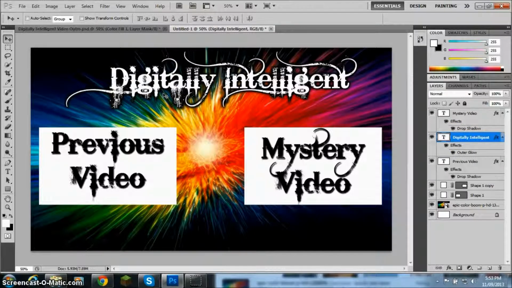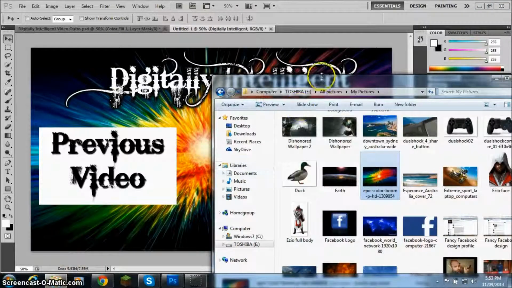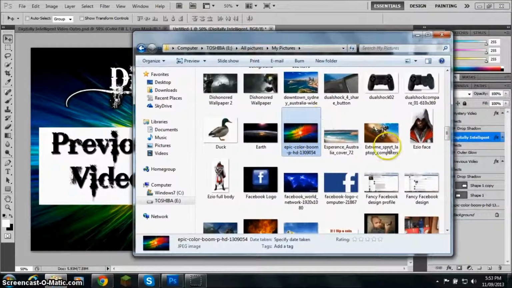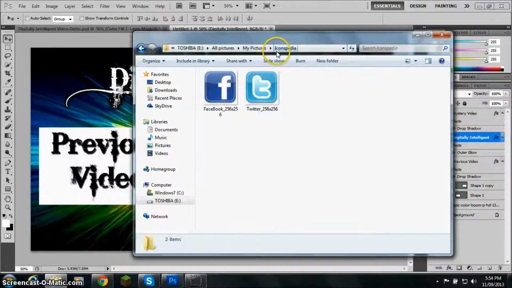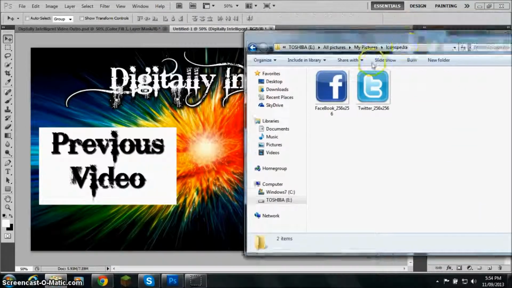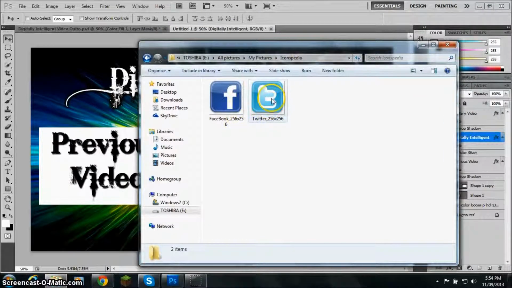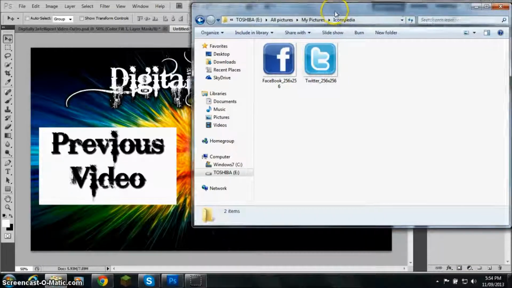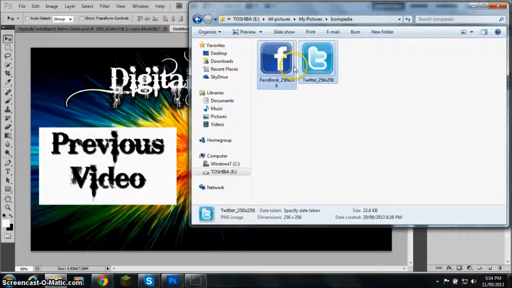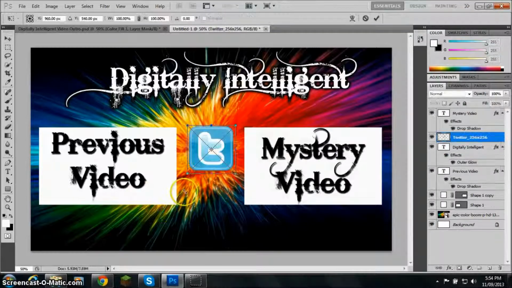The next step is to add in the subscribe, Facebook and Twitter logo. Now I have a link in the description to a website where you can download the Twitter logo and Facebook logo, and the website is called Iconspedia. Yep, Iconspedia, and you can download all different sorts of styles for different logos like Facebook, Twitter, Google+, etc. I downloaded two of the same styles for both Facebook and Twitter. So what I'm going to do is drag them both into here.